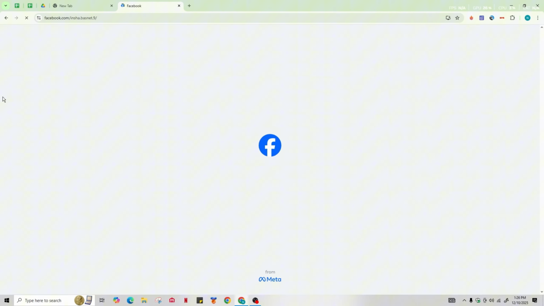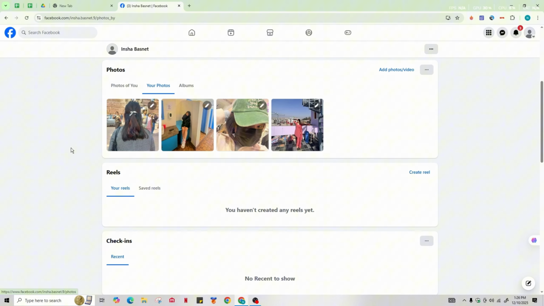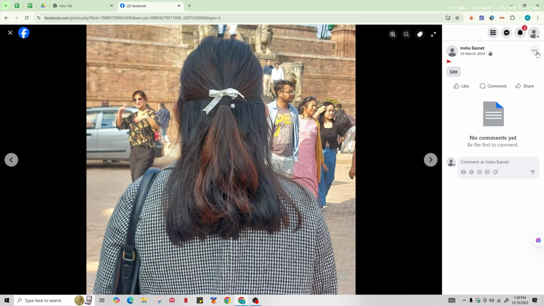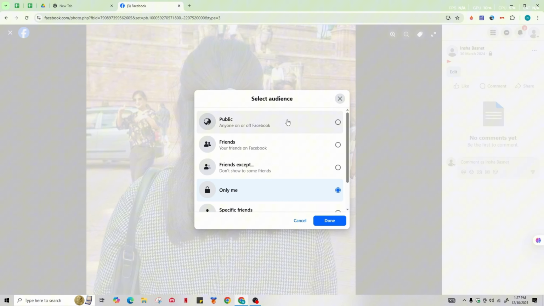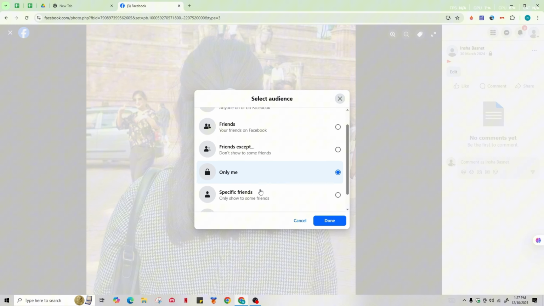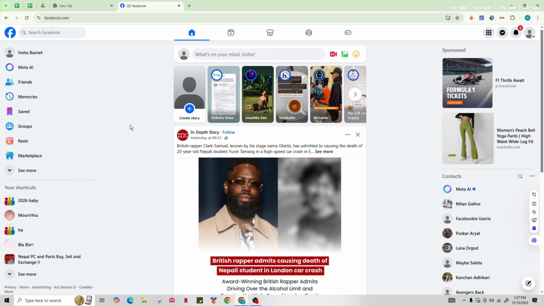And if you want to hide photos from your friends, followers, or anyone, go to your photos, select the photo that you want to make private, then tap on the three dots in the top right corner, then tap on Edit Audience. You'll get different options. From here, tap on Only Me and then Done, and your photo will be set private.